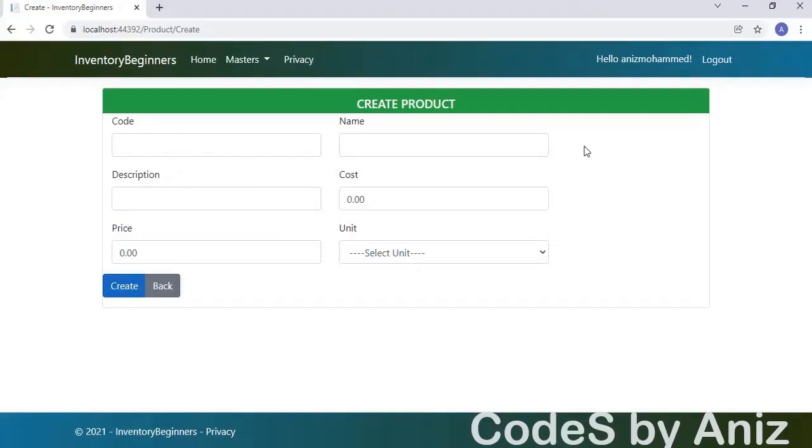Now let's have a look at the output of our create screen. It looks much better than before. Wait, we have still not finished it. So continue watching.